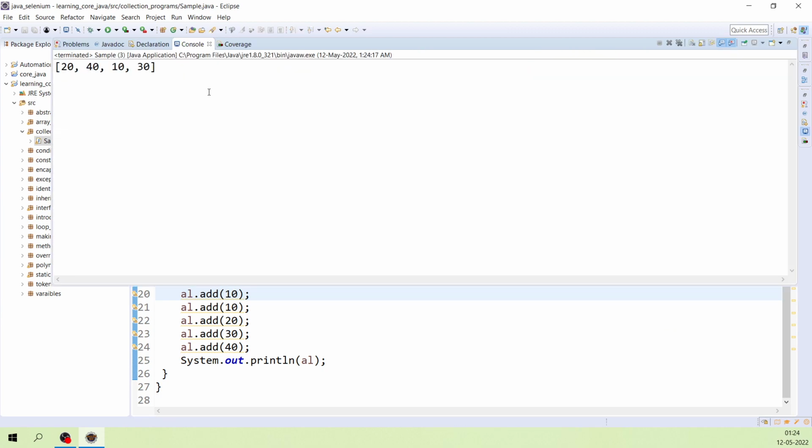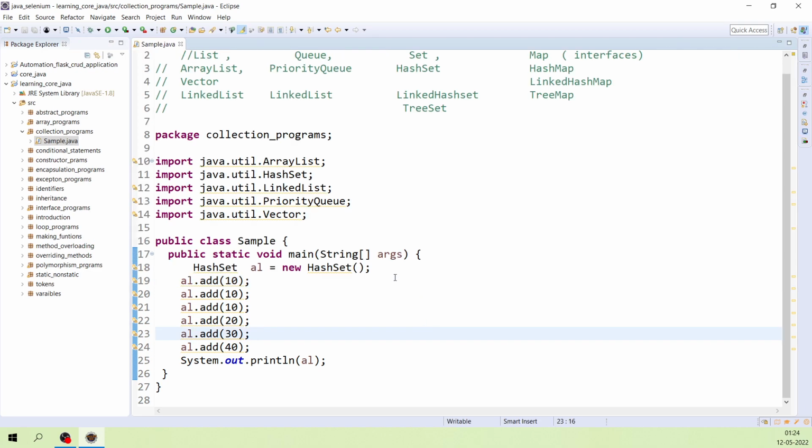See, HashSet has a property where it will not allow duplicate values. Set will not allow duplicate values, and that property is inherited by these three classes: HashSet, LinkedHashSet, and TreeSet. And HashSet, as I said, will not allow duplicates. But what if I use LinkedHashSet?